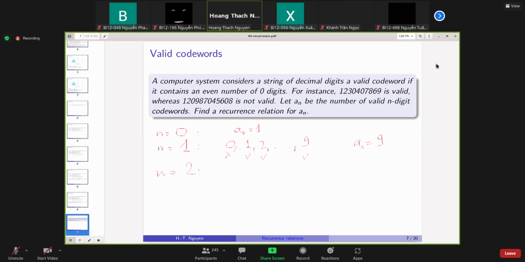So a natural idea is to create a valid code word of length n from a shorter word, from a word of length n minus 1. So if we consider a valid code word of length n, let's call this valid code word b1 to bn, where the bi's are the digits. Okay, so we distinguish two cases.